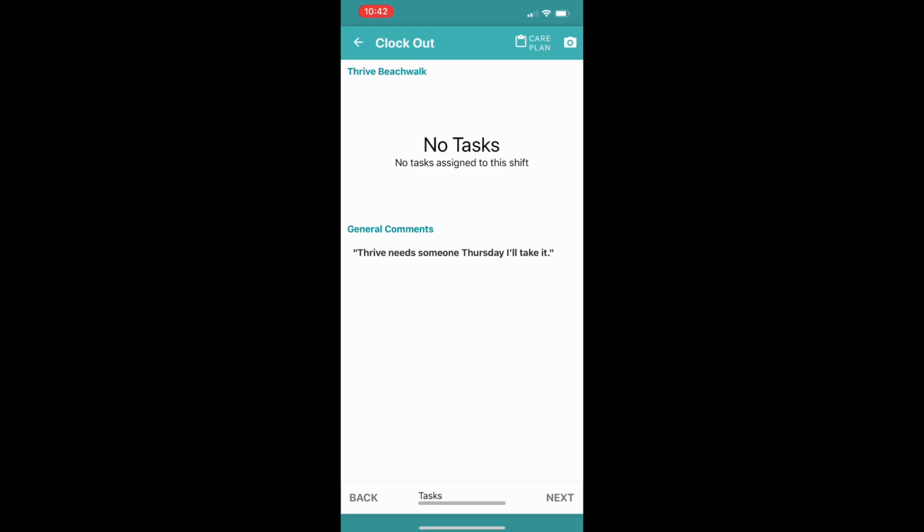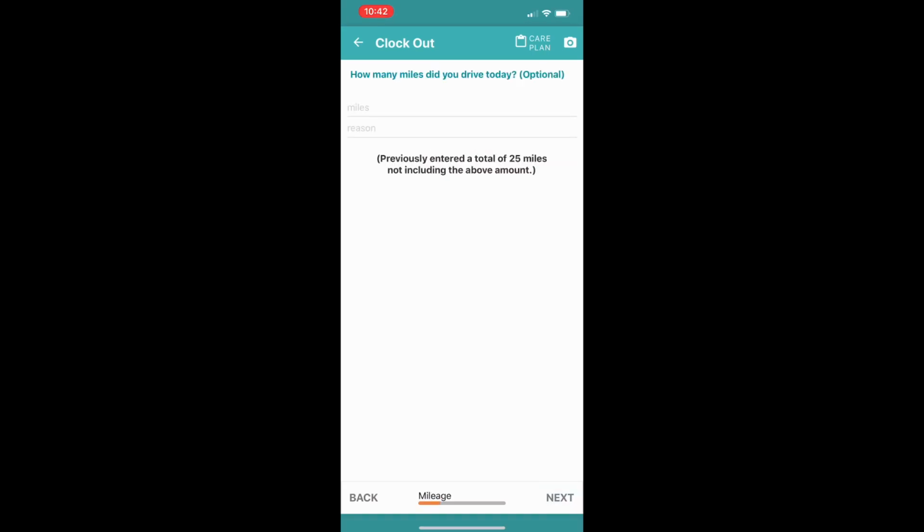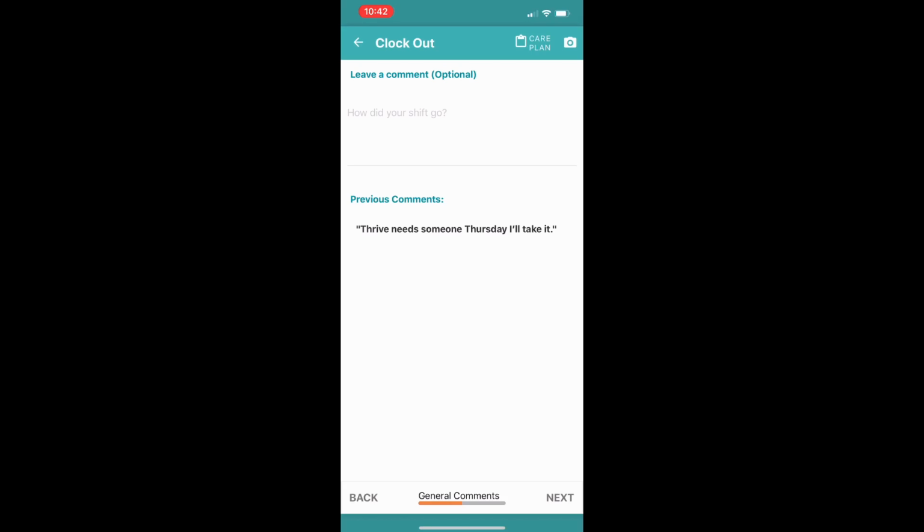Down at the bottom, it's going through the tasks. Now, if there were tasks assigned, it would ask you if you've completed those, but we don't have tasks entered for this client. I'm going to select next at the bottom of the screen. It goes to mileage. It lets me know that I've already entered 25 miles. Was there anything else you did? No, there wasn't, so I'm going to select next.